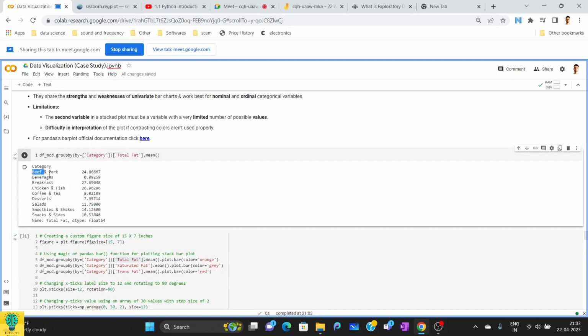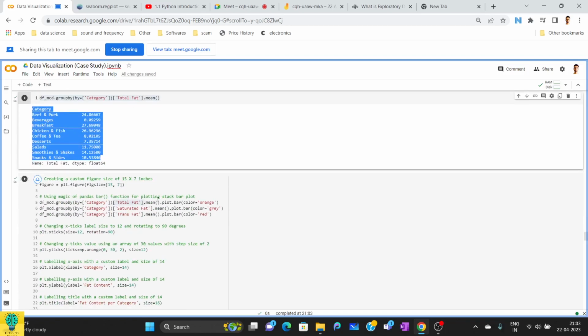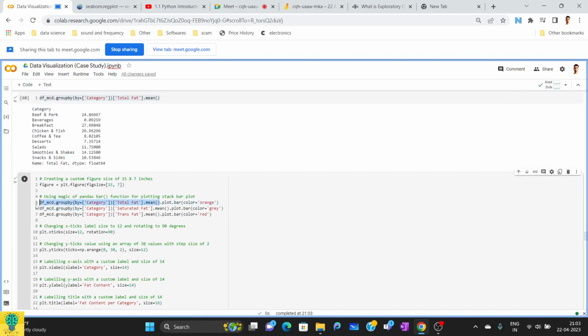So you see here it is grouping beef and pork, and then it is selecting the total fat column and finding the mean of that. So in this way we will be able to make a table in which we'll have the total fat average for each category. So first is beef and pork, and the average fat in that is 24.8666. Similarly for others we have, and we have a table here. So now you know what this particular function is showing.